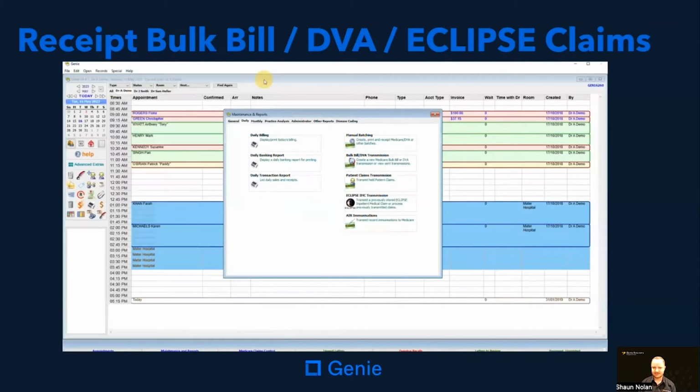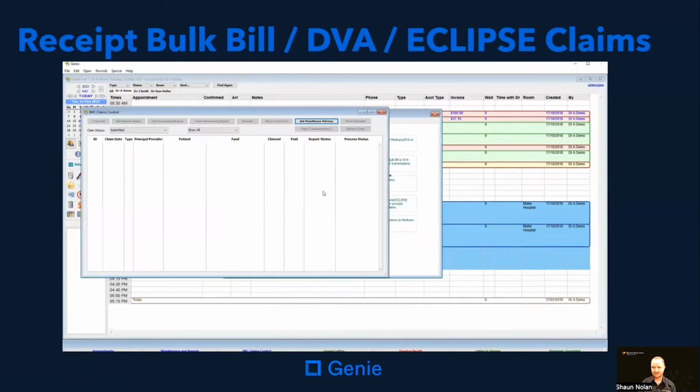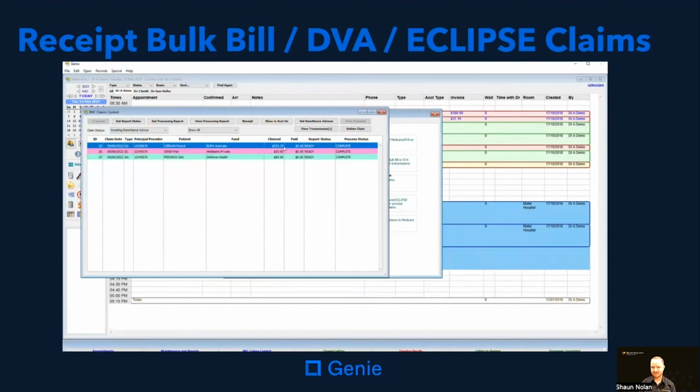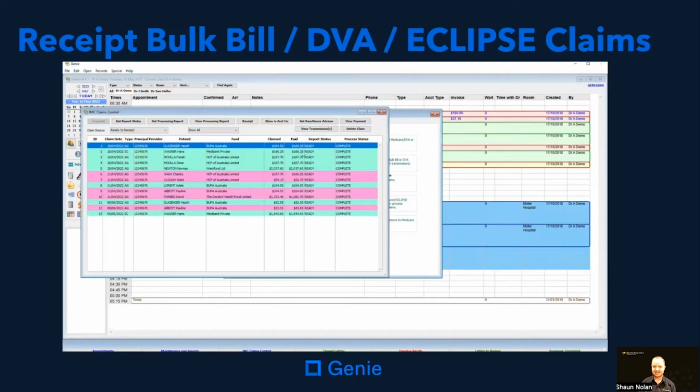If we have a look at our Eclipse section, at our exceptions to review, awaiting remittance advice, and ready to receipt sections, we can see there are claims that haven't finished being handled. So this is a cause for receipts not to be accurate in your reporting. Claims in any of these sections should be handled weekly at minimum to ensure you're not missing any payments and any exceptions are dealt with whilst the patient is still fresh in your mind.